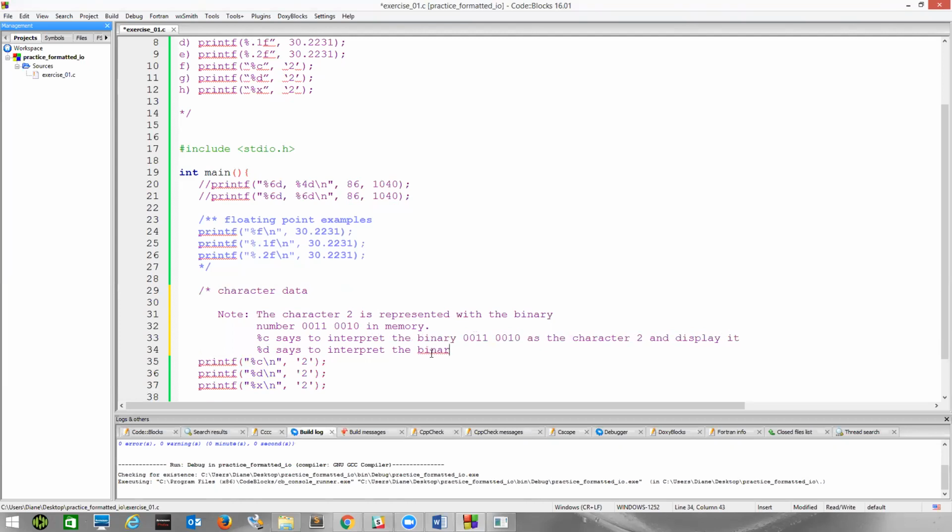So remember, things are stored in memory in binary, strings of zeros and ones. So it says, look at what's stored in memory, that binary 00110010, as the base 10 integer, right? And %x says to interpret the binary 00110010 as the base 16 value and display it.